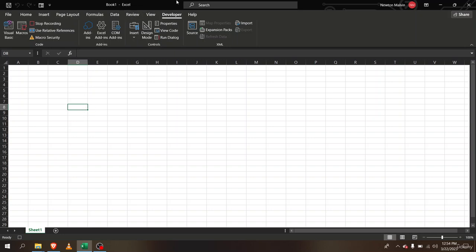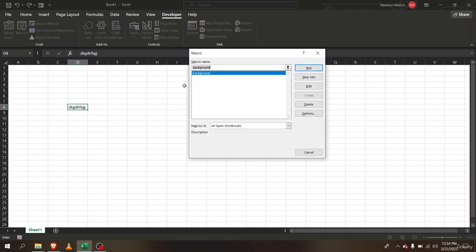So I'm just gonna type in, let's say, anything I want. Okay, so I've typed in this, the macro has recorded this. Once I'm done typing, I'm just gonna go and stop the macro recorder. Once I've stopped the macro recorder, if I want to check the macros, just click on these macros, and you can see here there's this one called background.